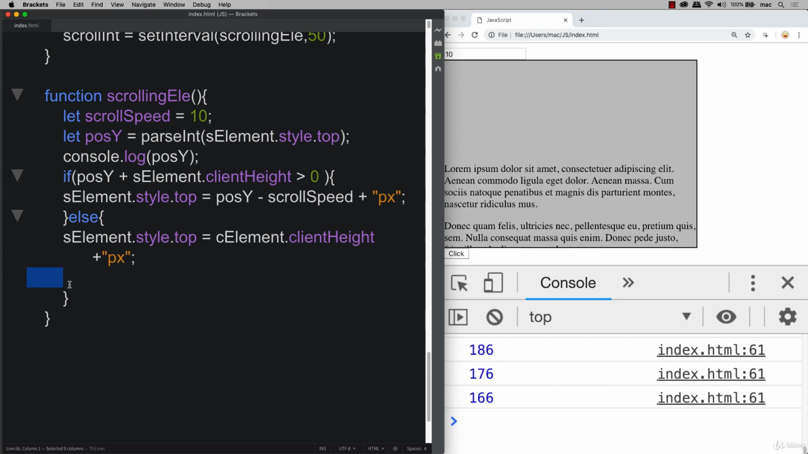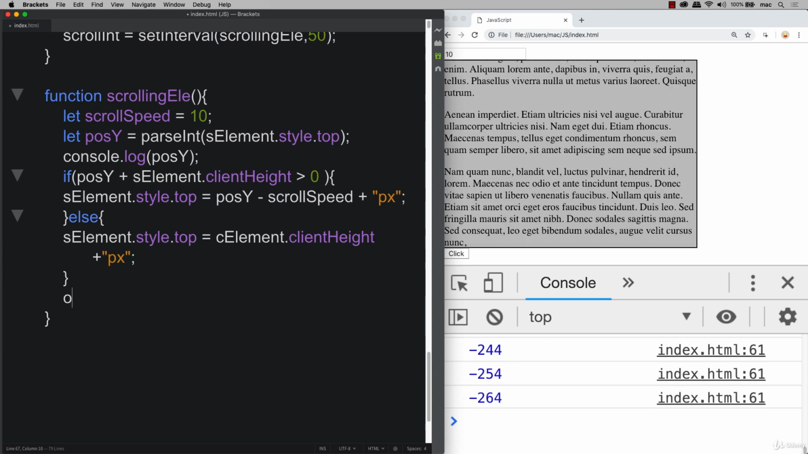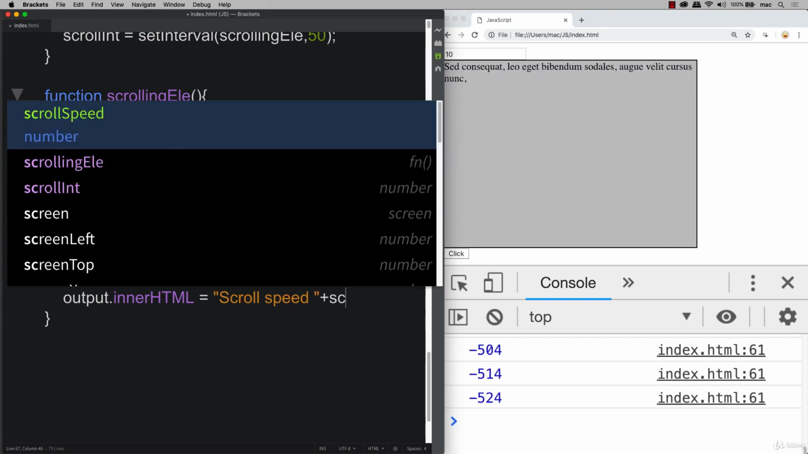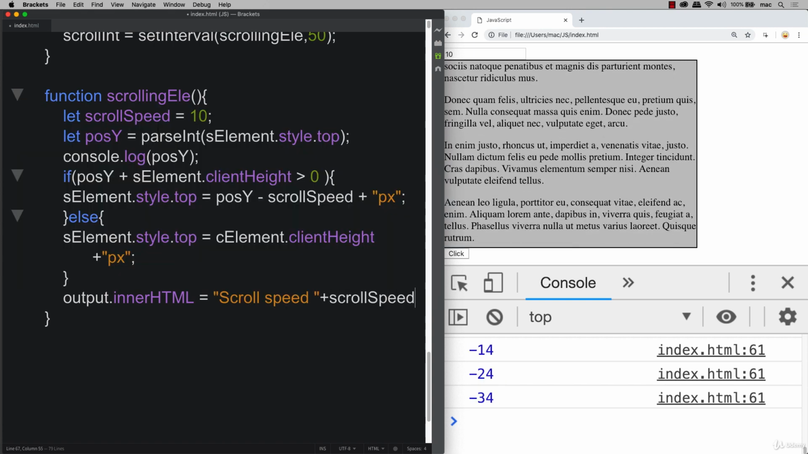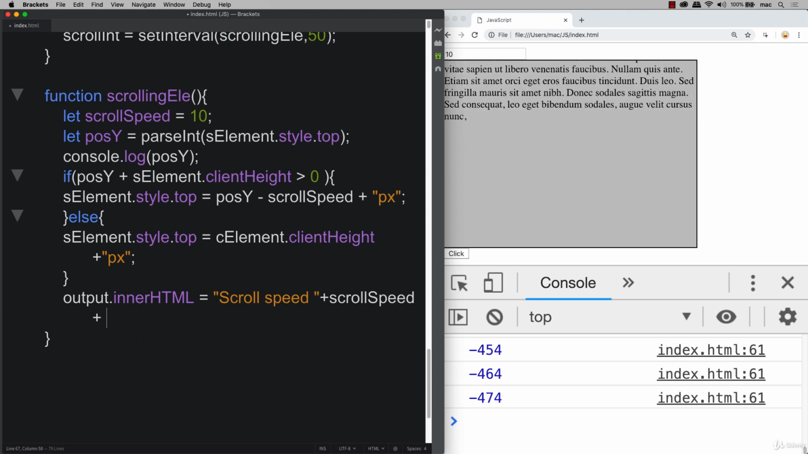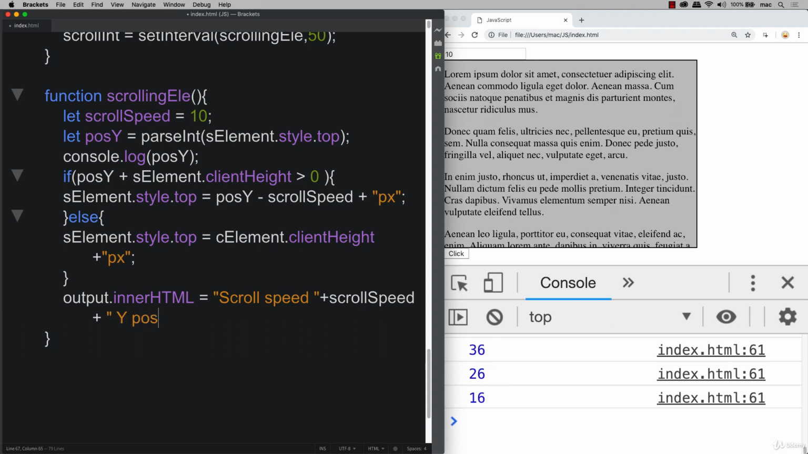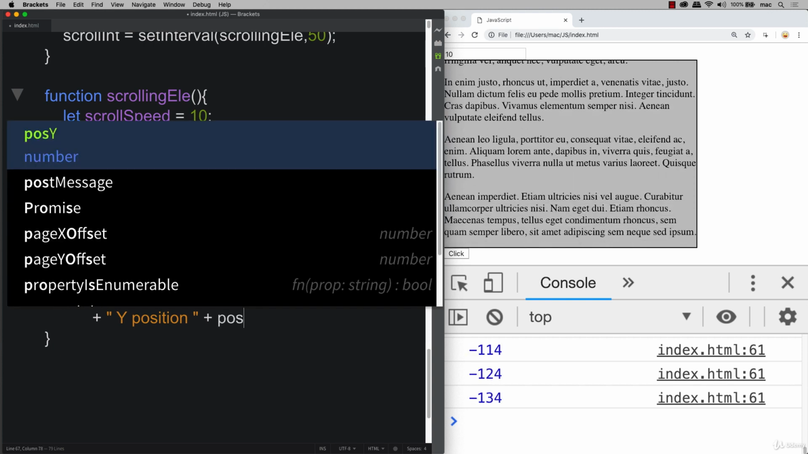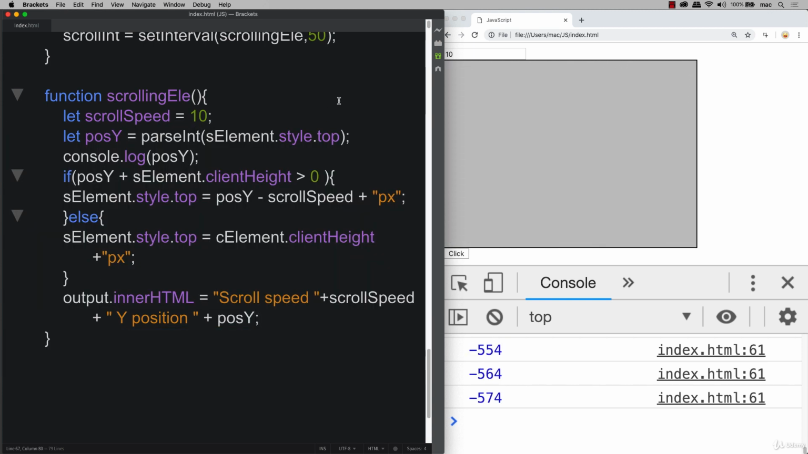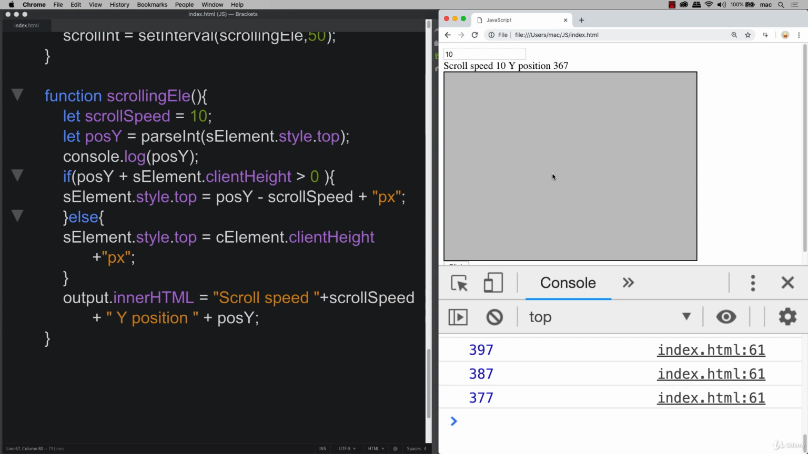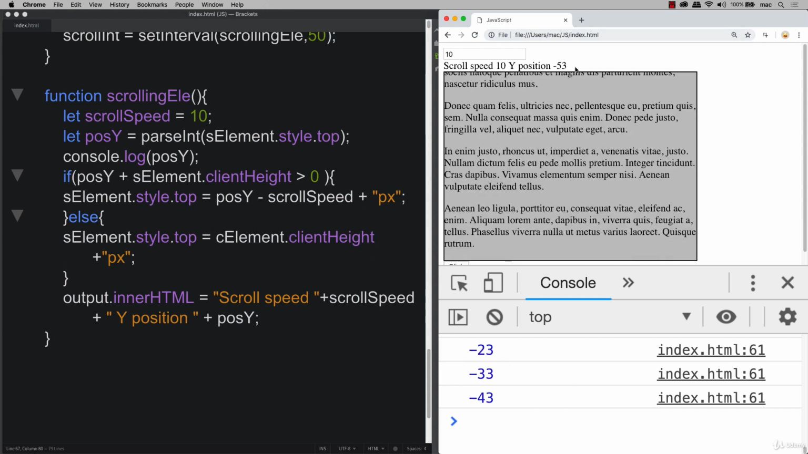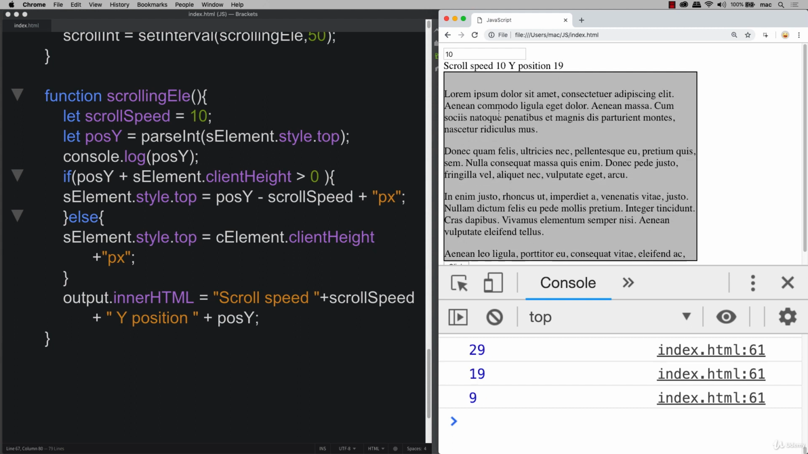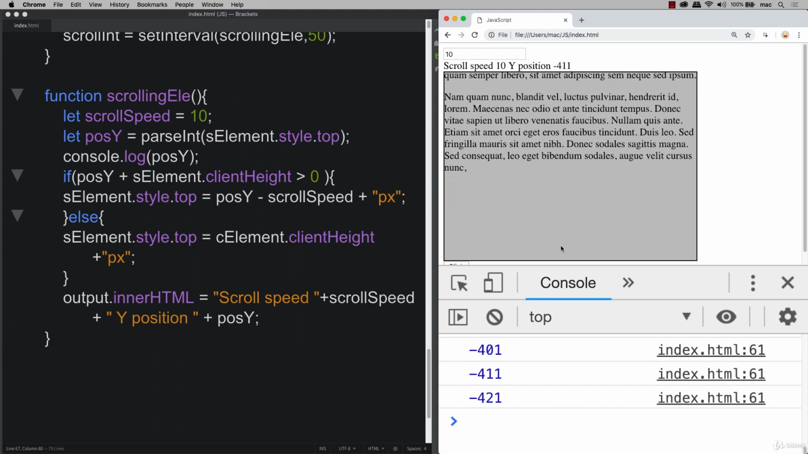And we can also output into our output area. So for our output, updating our innerHTML, this is where we can just output the scroll speed, and we can also include the Y position. Then add in whatever the value of positionY is currently. So we'll get some values that are being output there. We can see that something is constantly changing. And once we hit negative whatever the value of the height is, then we reset and we go back to the 0.